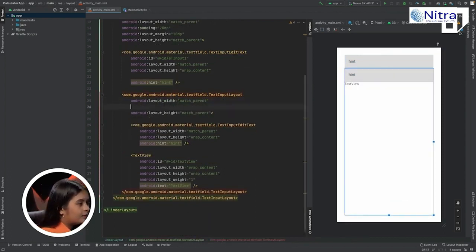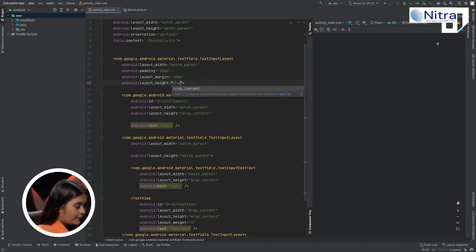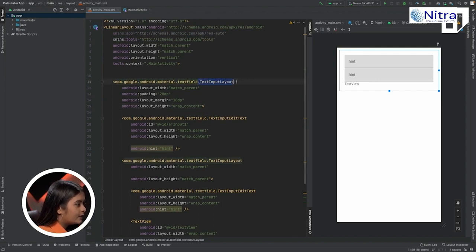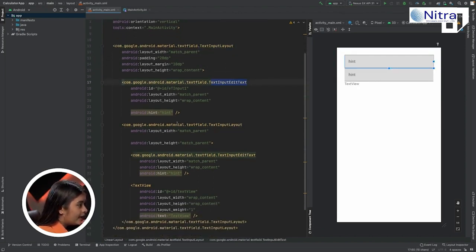between them. See, in the first one, this text input layout, the width is match parent and the height is also match parent, but we don't want the height to be exactly match parent, otherwise it will occupy all the space, right? So we'll make it wrap content. Perfect. And inside this first text input layout, this is our text input edit text.